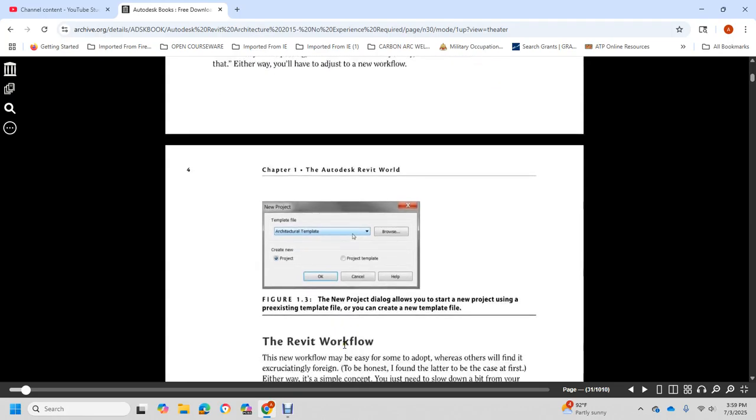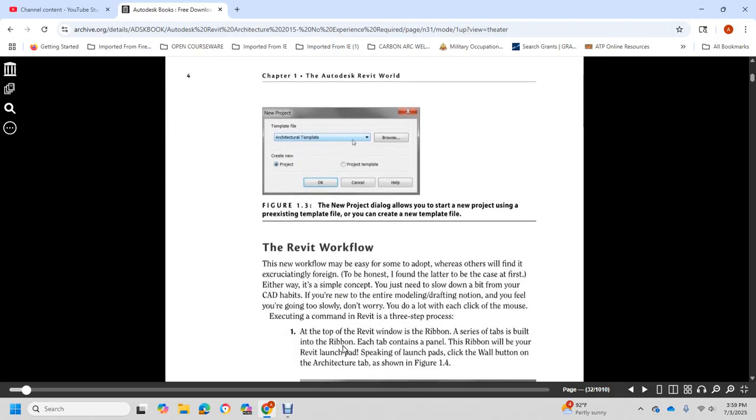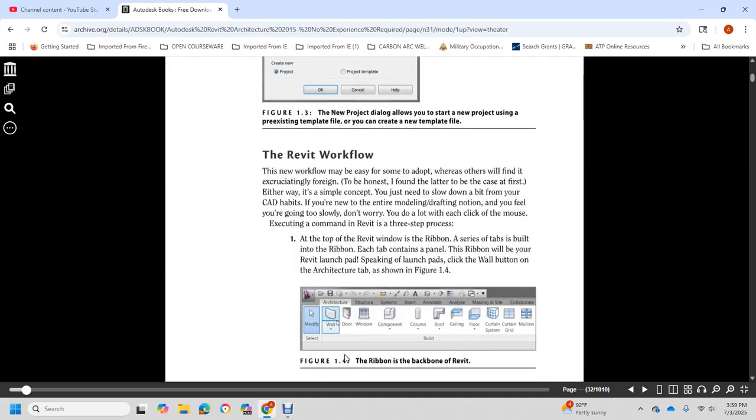Figure 1.3 shows that a new project allows you to start with a pre-existing template, or you can create a new template file. The Revit workflow may be easy for some, whereas others will find it excruciatingly foreign. And to be honest, I found it to be the latter case at first. Either way, the concept is simple.